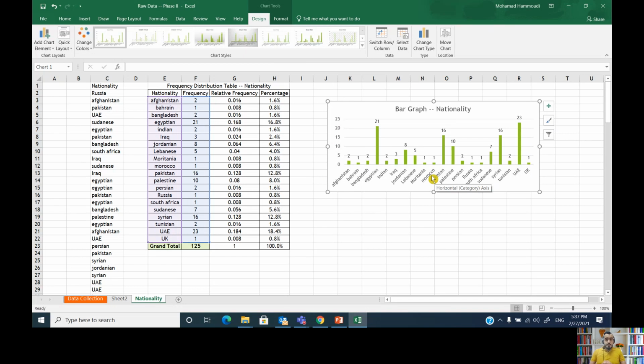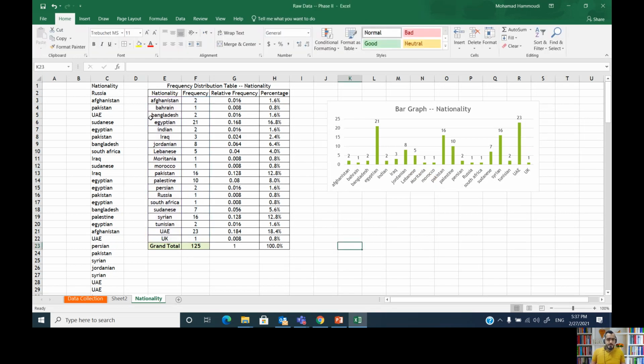It provides a very, very important technique to summarize and display the data nicely and neatly so that we can analyze the data and find out where most of the respondents are from, and so on. Now, the second graph to prepare, also for a qualitative variable, is the pie chart.